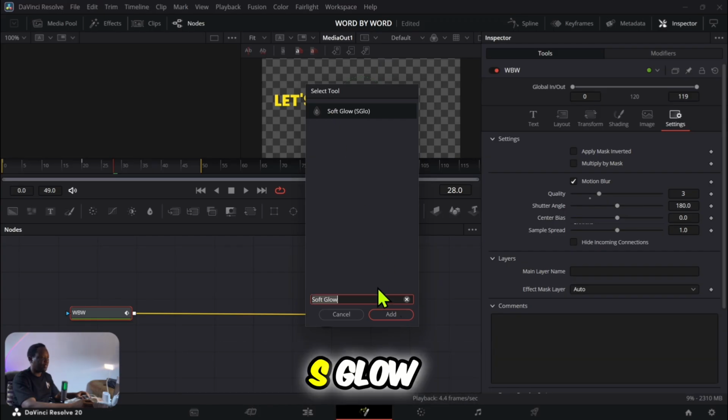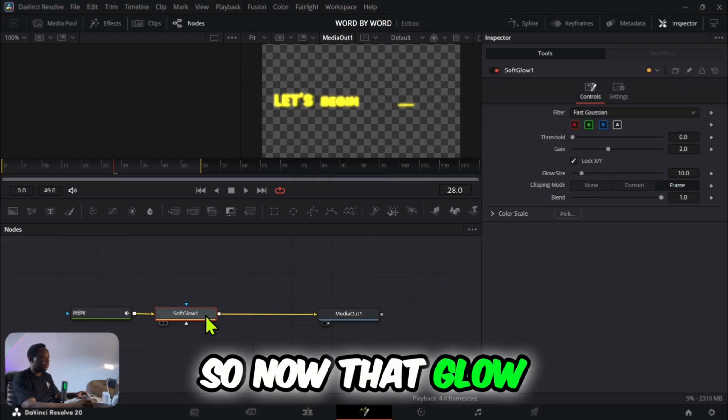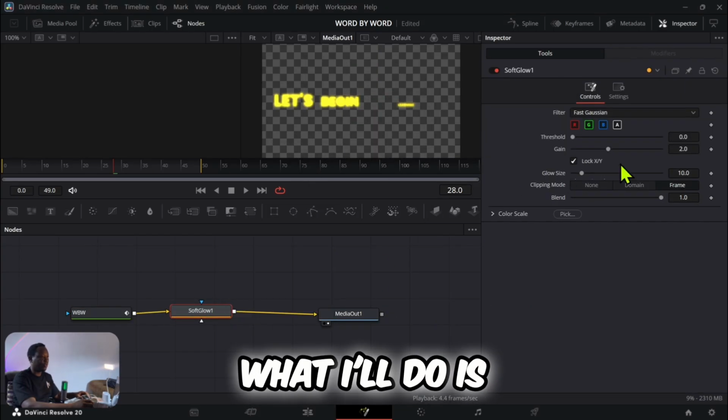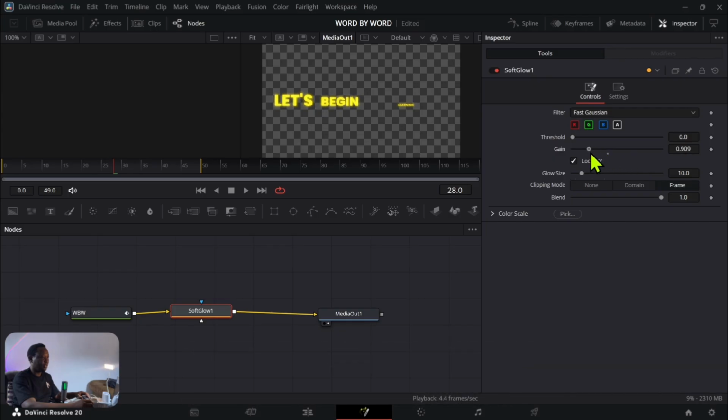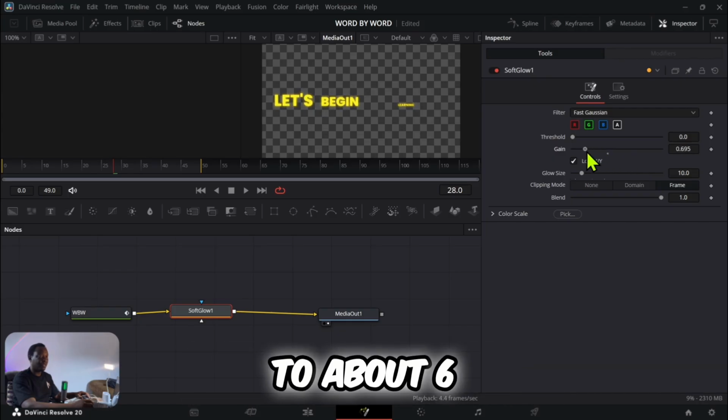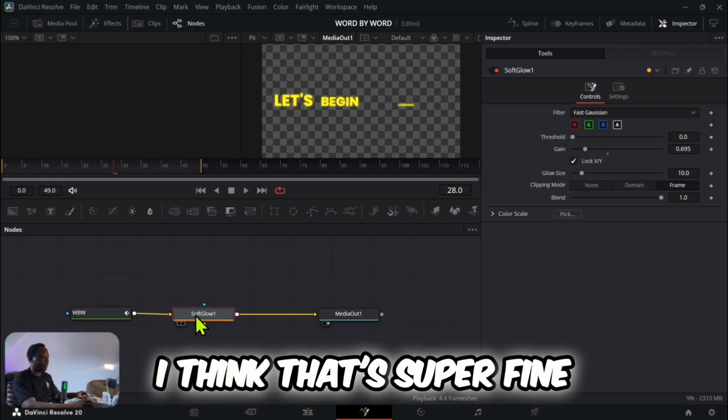So I'll search for soft glow and I'll click add. Now that glow is too strong. What I'll do is just drag down the gain a little bit to about 0.6. I think that's super fine.